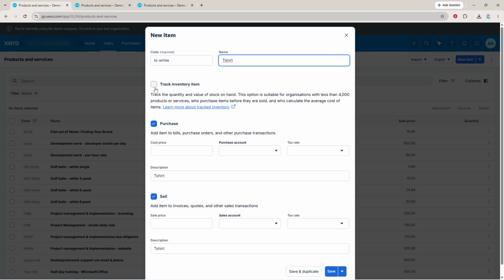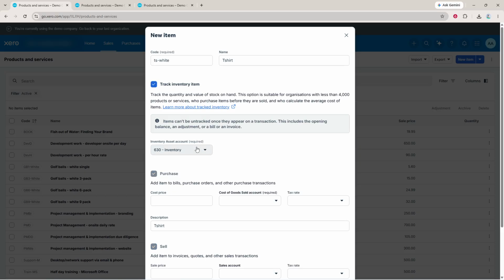Next, check the box labeled Track Inventory Item. This step matters because it tells Xero to track both the quantity you have on hand and the value of that stock. If this box is not selected, the item will not be created as a tracked inventory item.